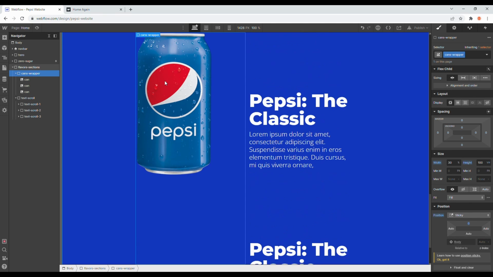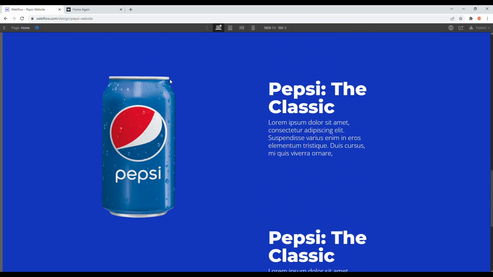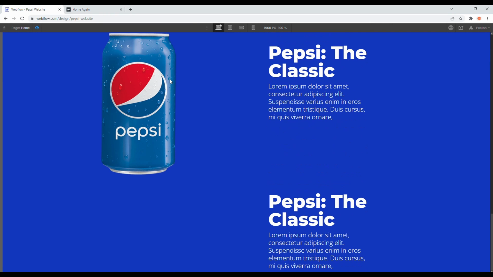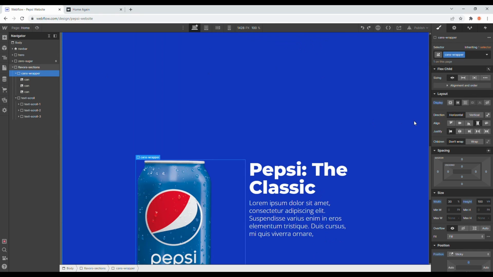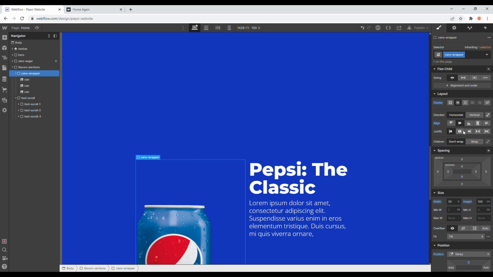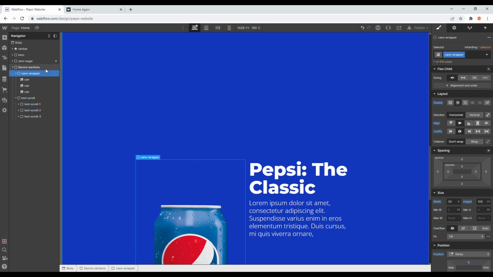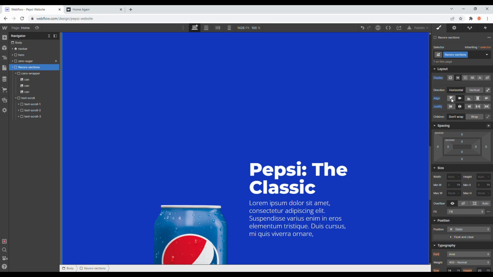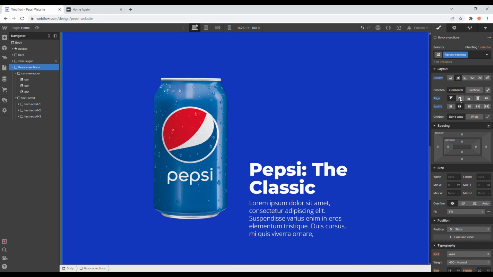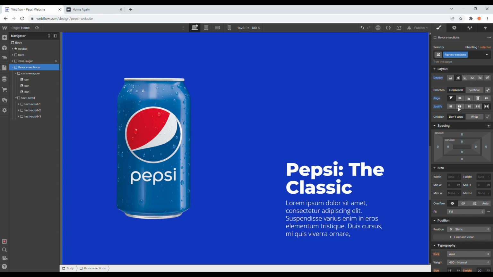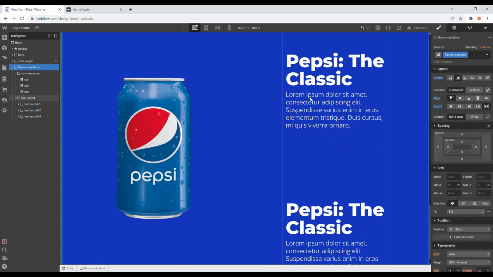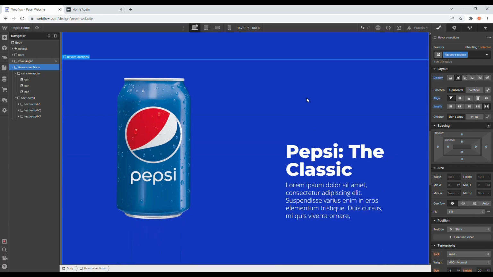Now if we preview it, you can see that this happens. Now let's set display flex, and we're going to set that to the middle. There we go. And for this flavor section, we're going to get rid of this align to the center and just put space around. Yep, there.